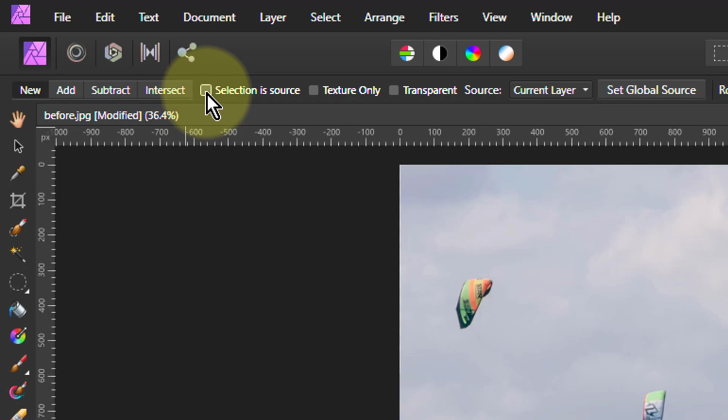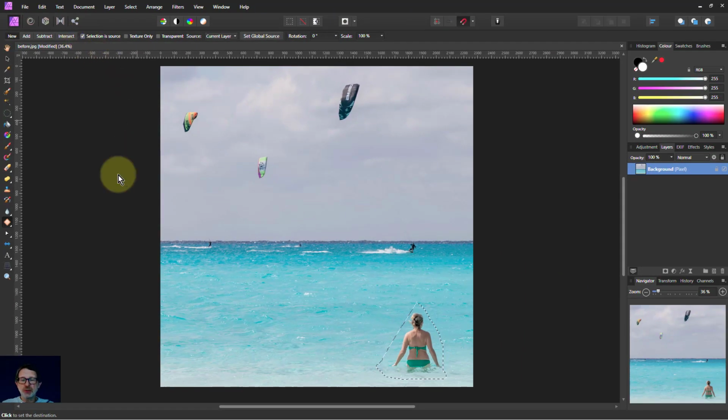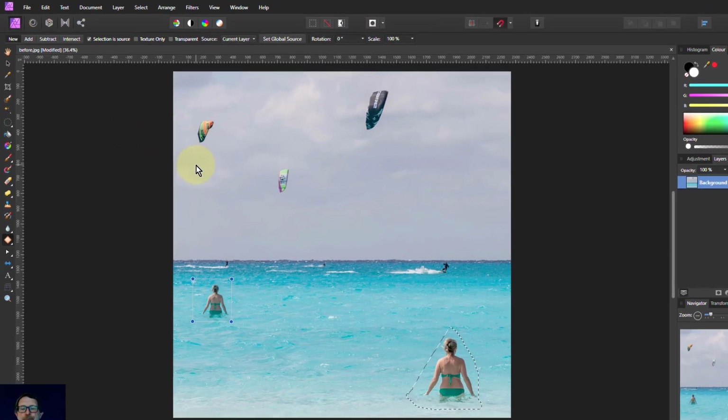But if I click on selection is source, this now changes, because if I come down here, look, I'm copying from that area, rather than copying to it. So I can put this person somewhere else, and it will then try to blend that in. But not only that, because I've got the dots at the corners, I can rotate it, I can scale it. So I can take that and put it further away, for example. So this again is an extended use of this.